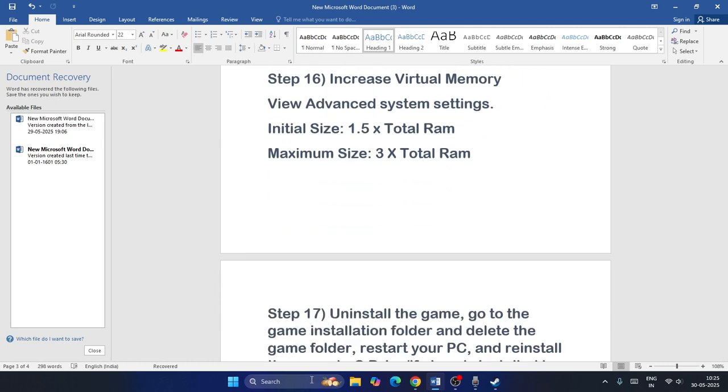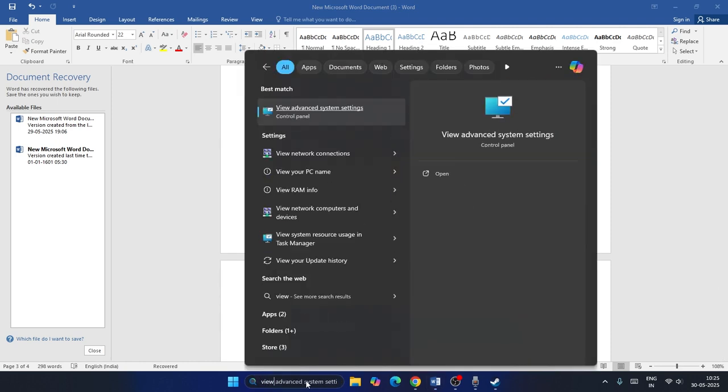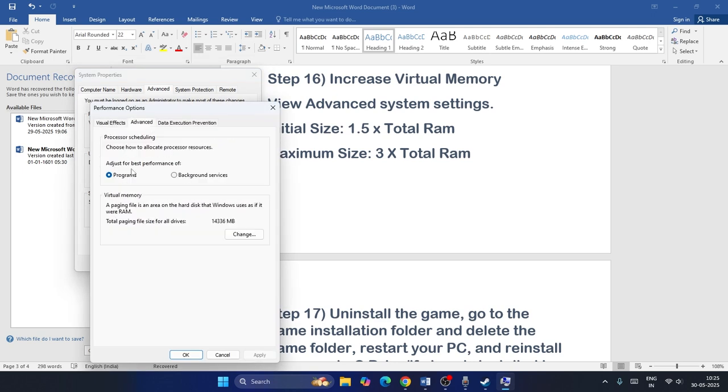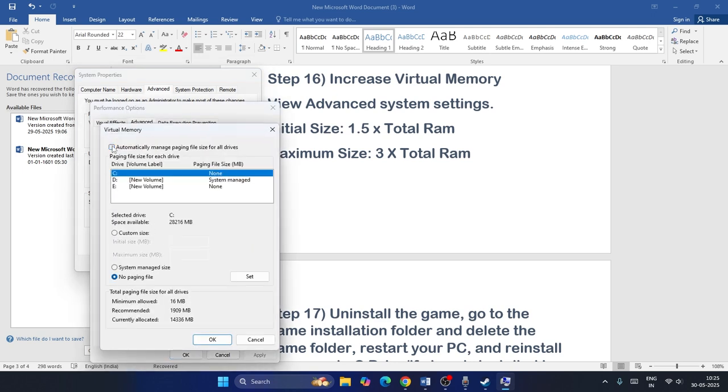Next one is to increase the virtual memory. Click on view advanced system settings. Go to Advanced, then Performance settings, Advanced, and click on Change. Uncheck this and set this to local disk E, because the game is on C. Choose custom size and set the values.